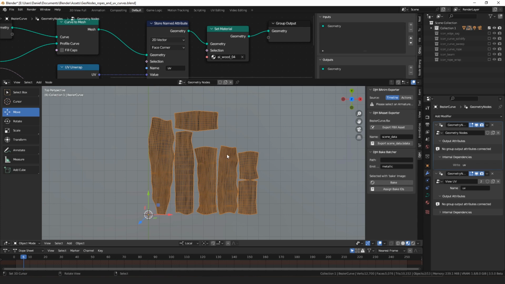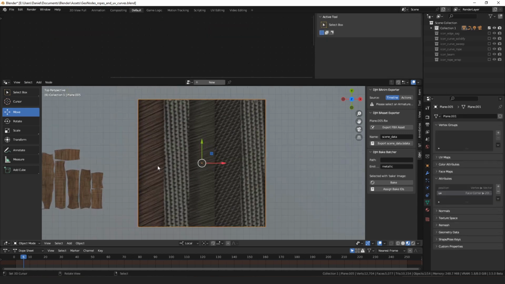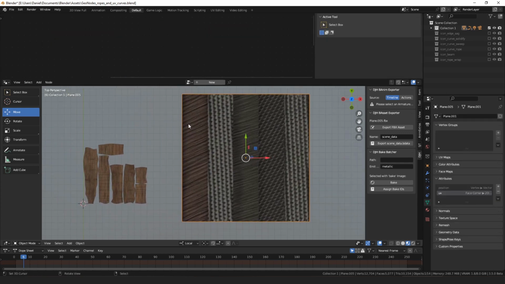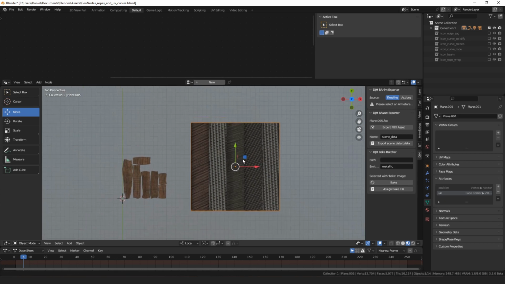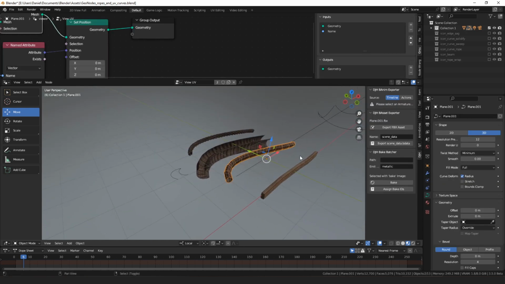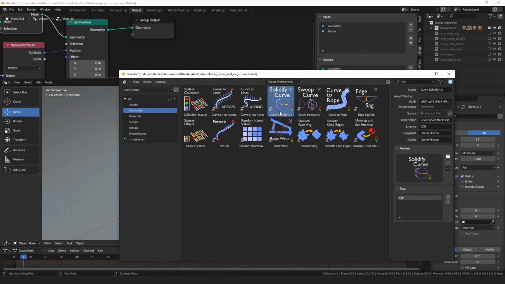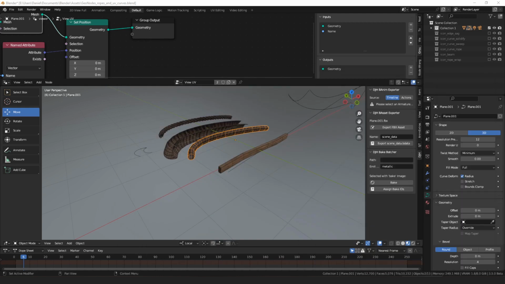So the UV Unwrap tries to space everything out nice. In this case, I don't actually care about spacing everything out nice and giving each island its own space in the map. I have this rope texture here, and so I actually want to pick 1/5 of the texture to use as the UV coordinates. So the way you can do that is you have to build the UV vector using some logic. So that's the first node group I have, Curve Solidify with UV coordinates.